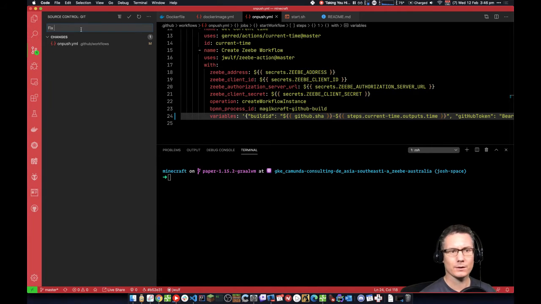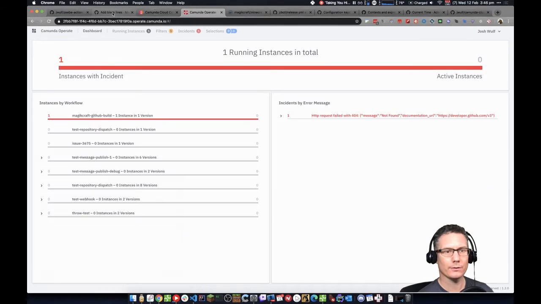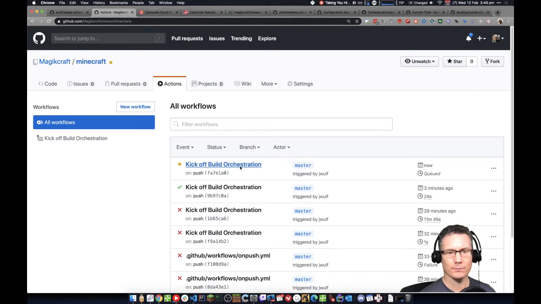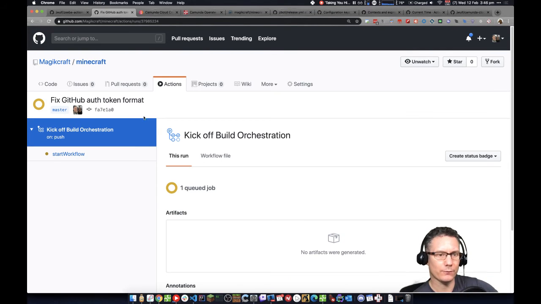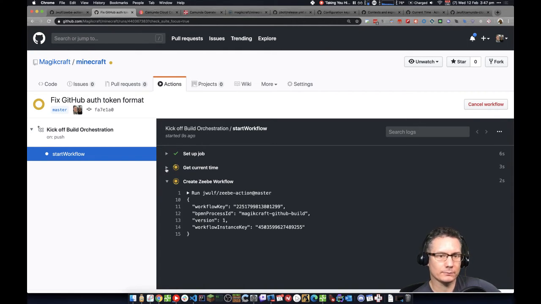So, fix GitHub auth token format. Yes. Push. Okay, it's pushing. So go back to the dashboard. Go back to the actions. Now we should have one that says GitHub auth token format. Yep. It's running the workflow on GitHub. These things just start straight up, and they're pretty fast.